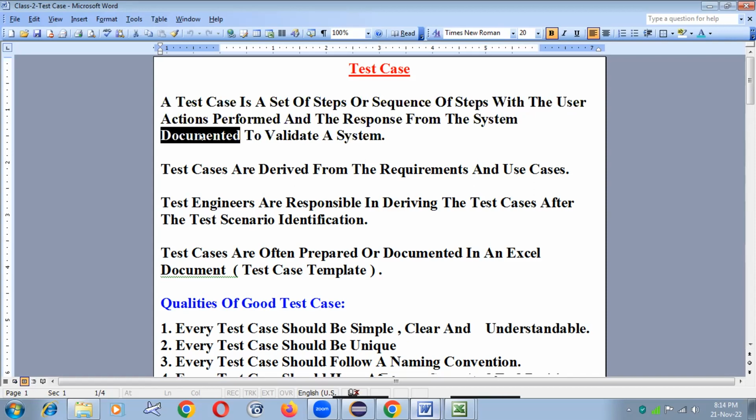But why do you need to document all these things? What is the reason? The reason is to validate a system. Now, what is the meaning of system? Can you guess? System means project. Simply, system is nothing but project. Now, what is the meaning of validating? Testing. Validating is nothing but testing. So the reason we document is testing a project. Validating a system is nothing but testing a project.